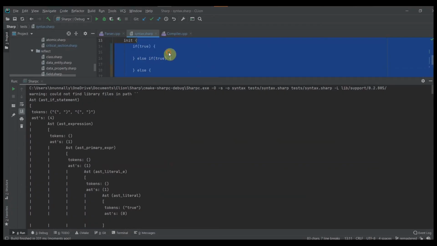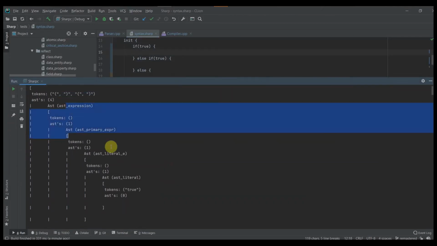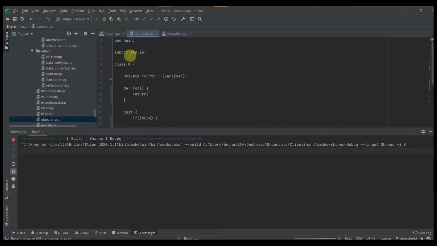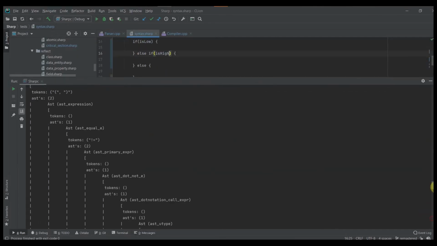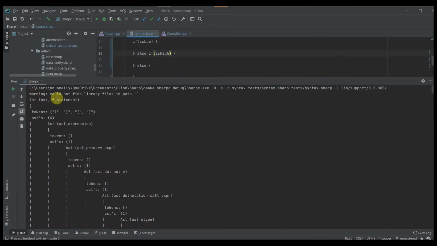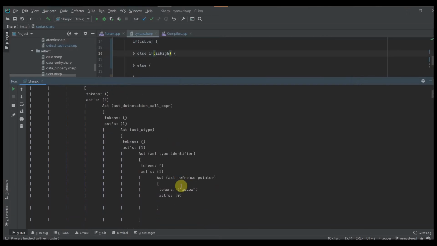So if we look here, we have our if statement, we have all of our various tokens. Like I said, you don't need to add these if you don't want to. So we have our condition expression. Let's actually make this better. So let's say is low, and let's say is high or something, just something to distinguish both expressions. So if I go back up to the top, you can see here that we have our if statements. We have our primary expression of a dot notation call expression of is low.